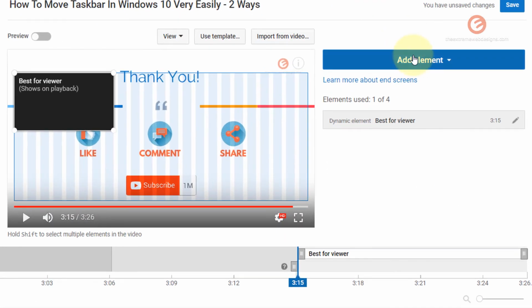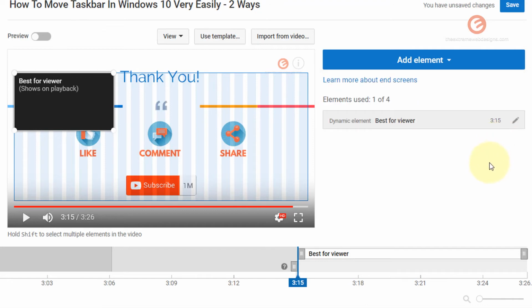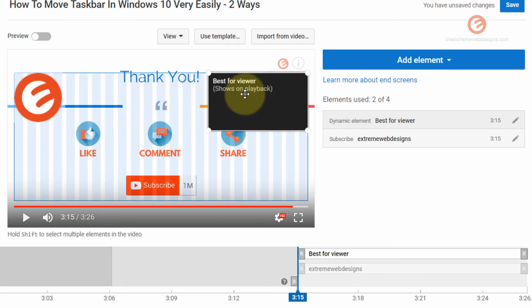Then let me revert back the screen size and let me add the new subscription option. I'm going to click on the create button against the subscribe option, and then it's going to add my subscribe button to the end screen. But note that it's not showing up here because it's hidden by the dynamic video. But notice that once I hover over the left hand corner of the screen, it shows me draggable handles. So I'm going to click and drag the element to the right hand side and release it.